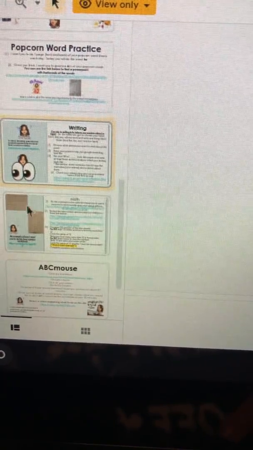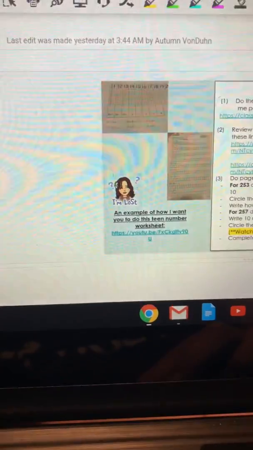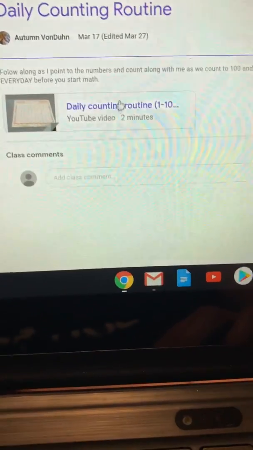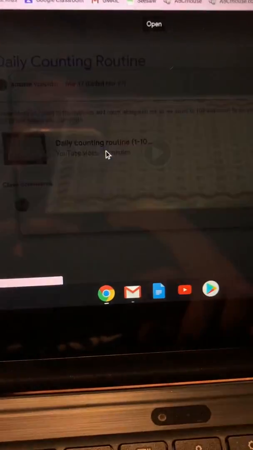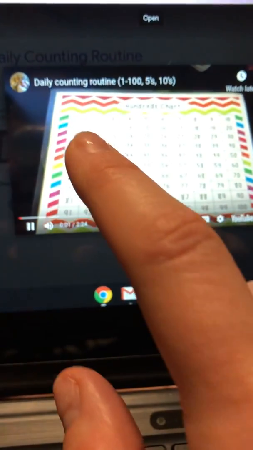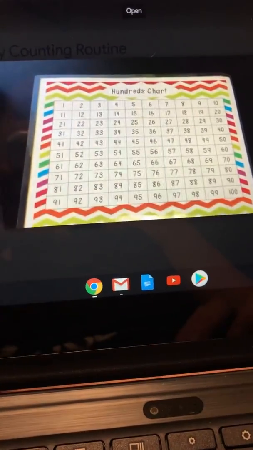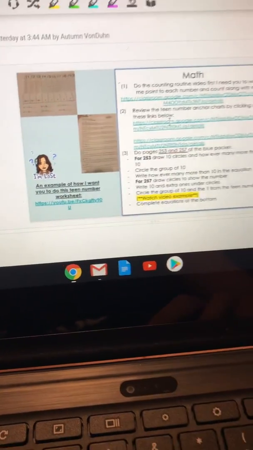And then math. Again, the counting routine, I can't stress it enough, is so important that you do this every day. They need to count with me and they need to follow along. So they should be pointing to those numbers as I count, because they need to be able to recognize all of those numbers and count to 100 and count by 5s and 10s.